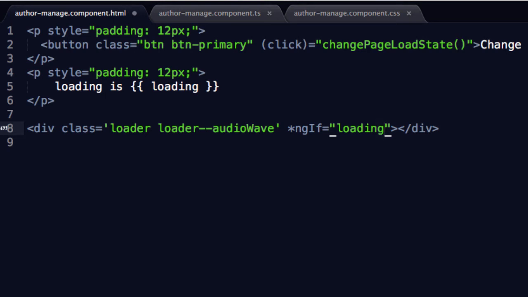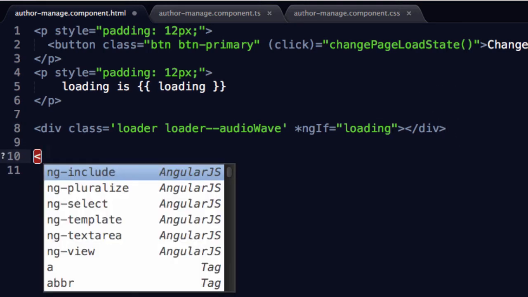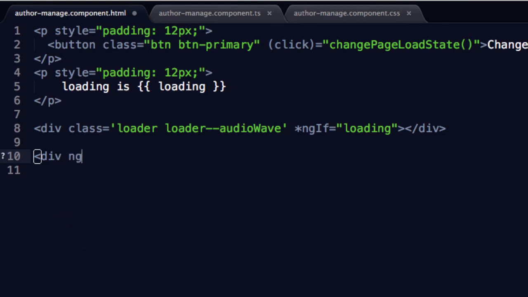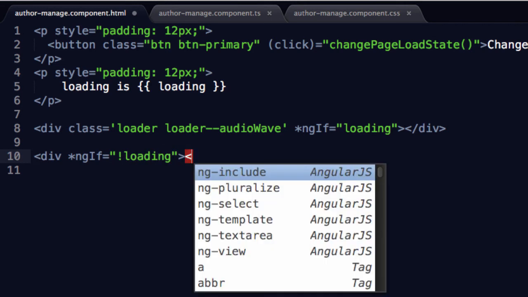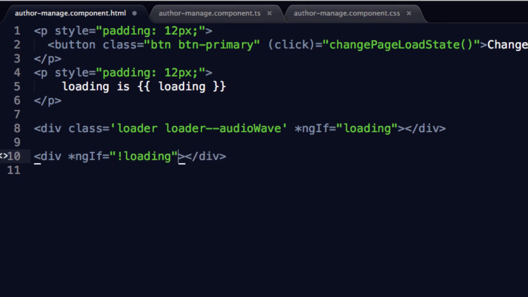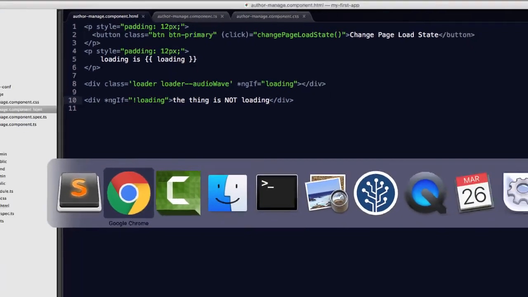So that's that. Now let's add another one in actually. Shall we do another one? Let's do a div and we'll say ngIf. Oh, I forgot the little star vibe. ngIf equals, now if it's not loading, we'd say not, okay, exclamation mark, loading. And then I'll just say, I don't know, the thing is not loading. There you go. Okay, so save that, right?